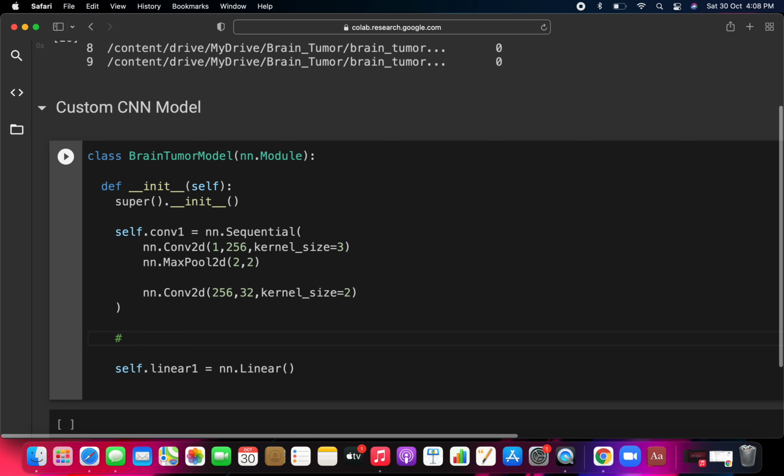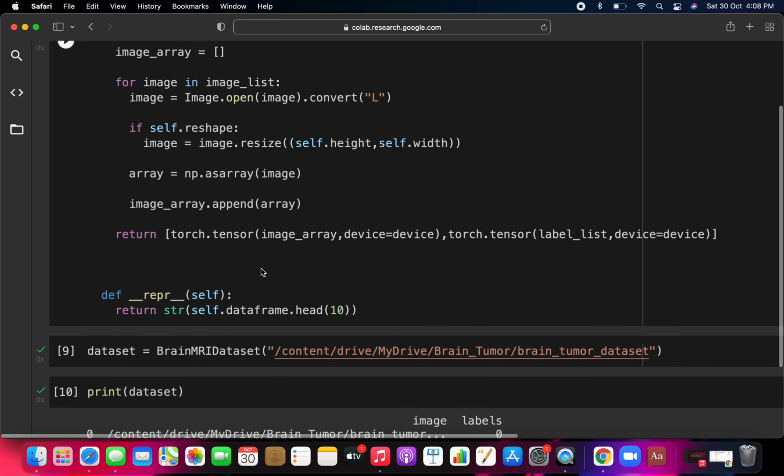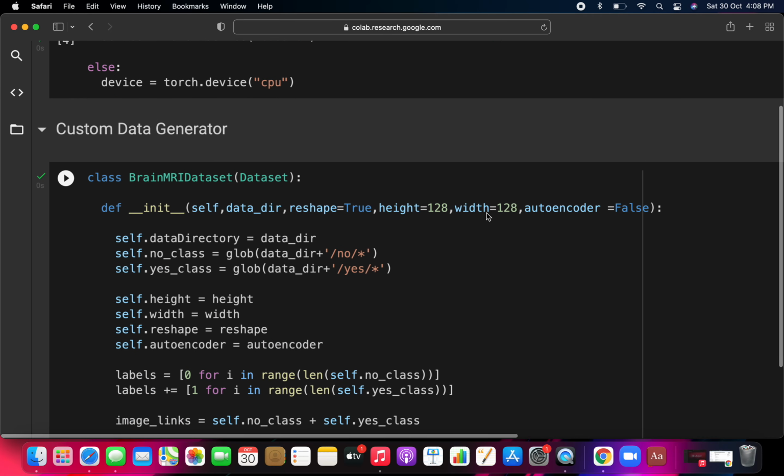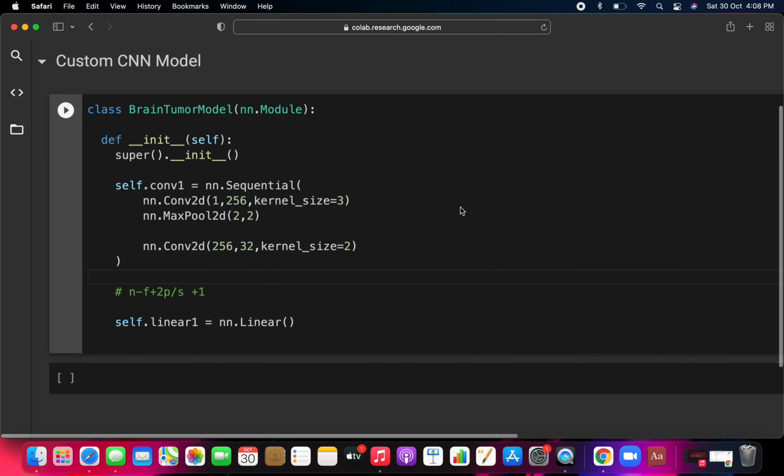This is the basic formula: (n minus f plus 2p) by s plus 1. This is the formula for the output dimension of an image after every convolution operation. During the first one, the dimension is 128 cross 128, as we have already seen. Here n represents the dimension, meaning the width and height. So during the first convolution operation you pass 128 minus the filter size, which is 3.